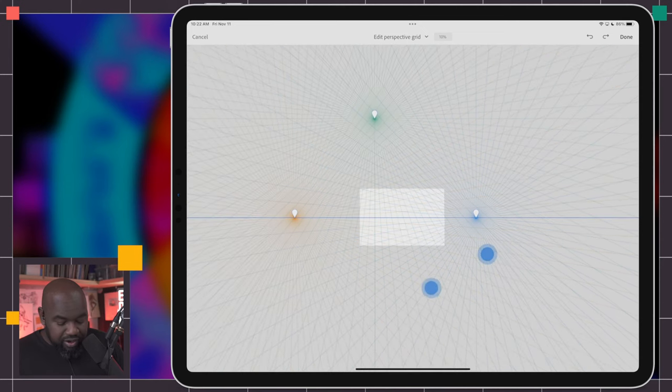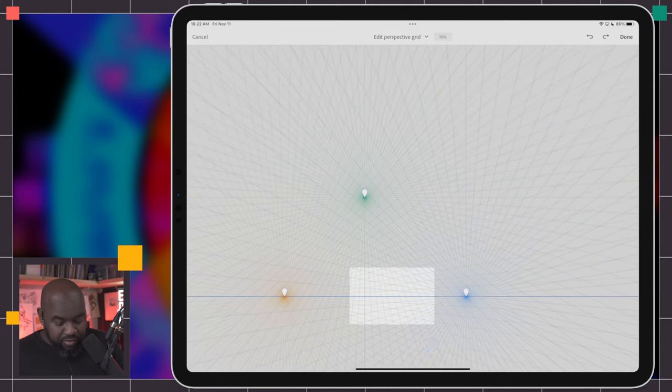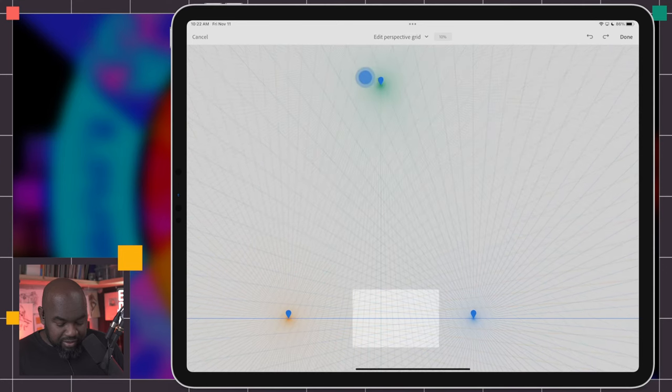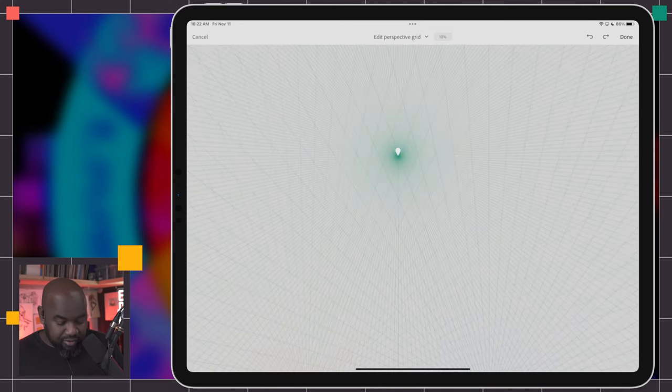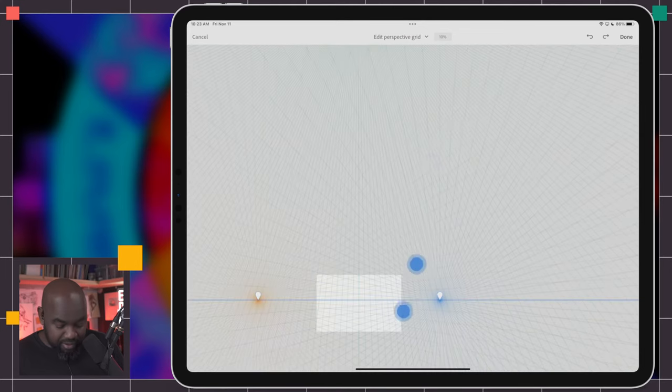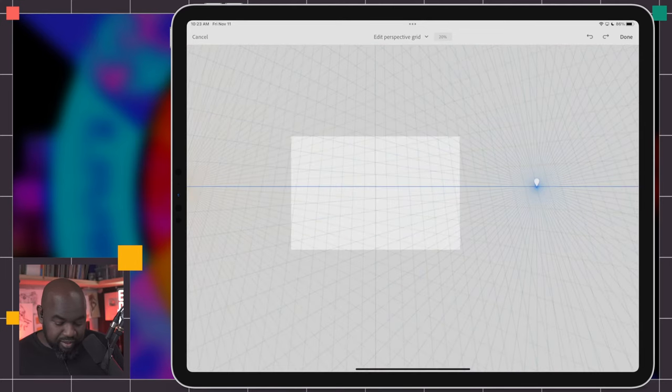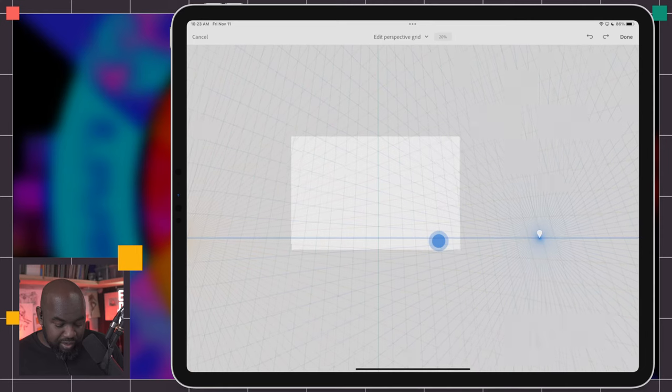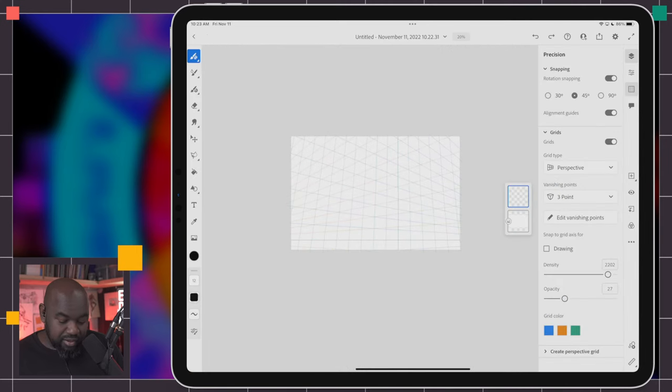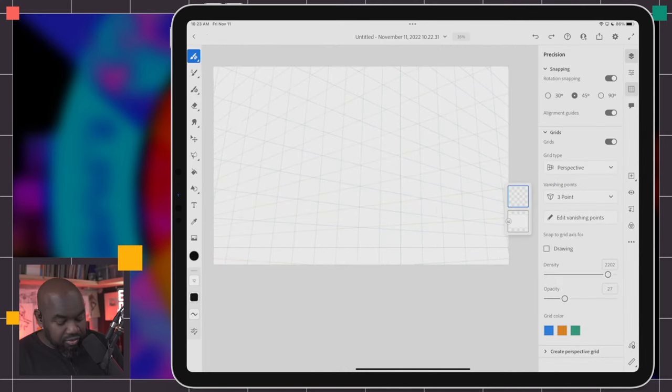Okay, so here I have my three vanishing points, and again, I'm zoomed out pretty far, and that's because I want to be able to take this third point and drag it pretty far off canvas. That's going to help me relax my perspective a bit, and then my horizon line I can bring way down, something like this. So this is going to look similar to the one-point perspective drawing if I were doing another city scene, right? Forgot to turn on my drawing snap there.